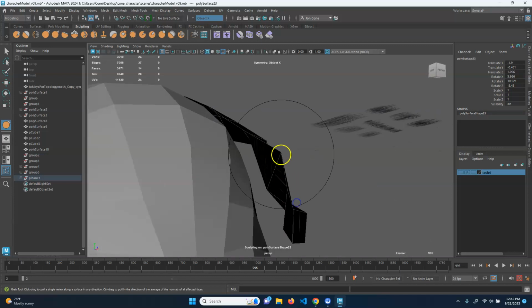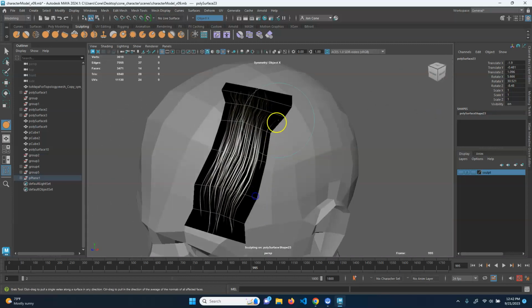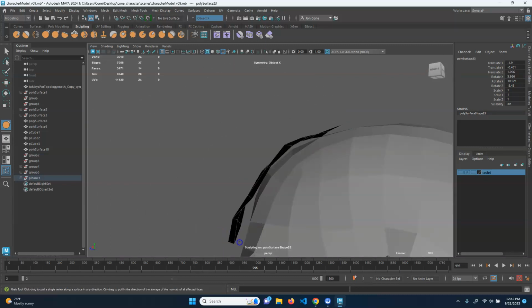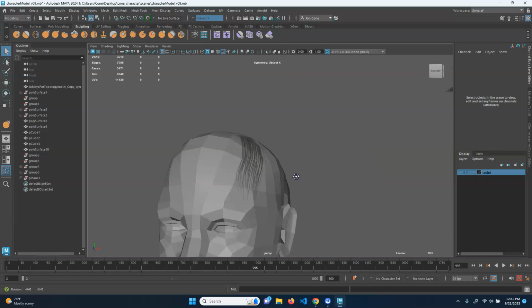Kind of depends whether you like moving vertices or you like sculpting. I'm just going to hold shift to kind of smooth that out a little bit, and just pull it down. If I hit Q, you'll see now I've got my hair kind of on there.